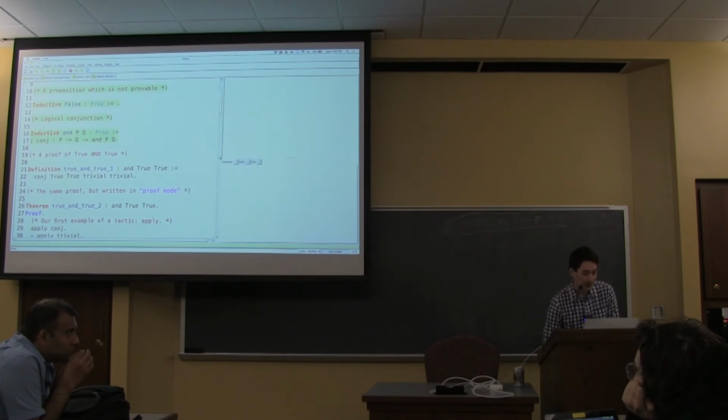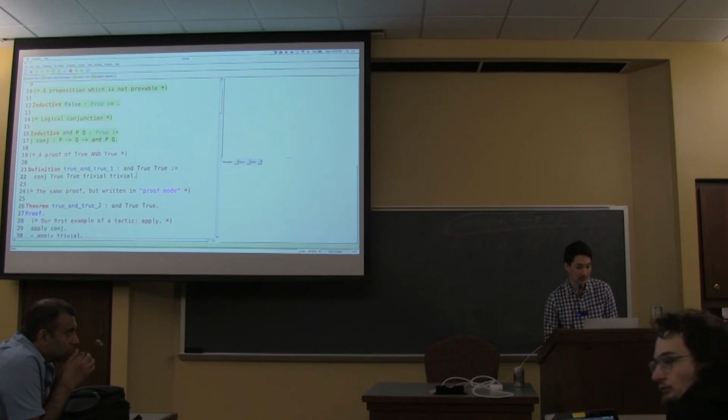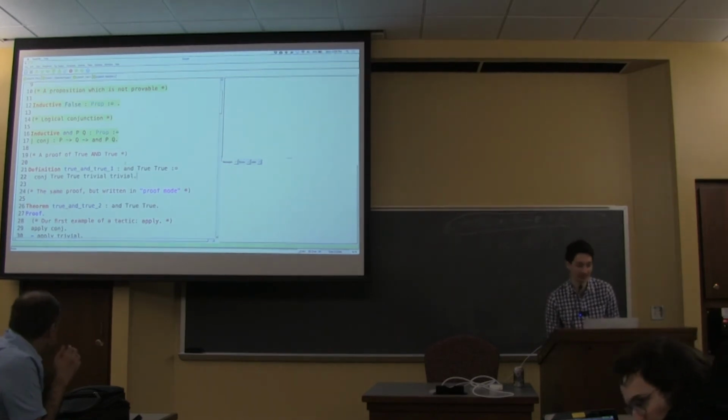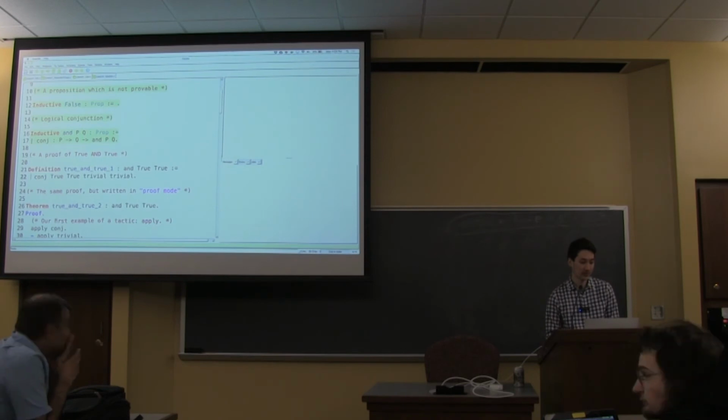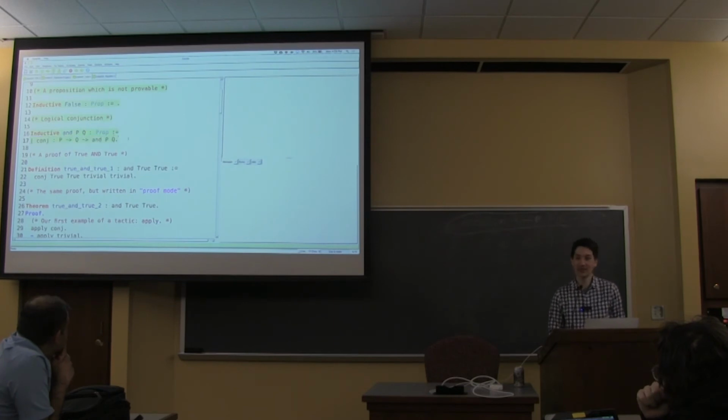So where is CONJ? It stands for conjunction. Is it a primitive of the language? No. It's defined right here. It's just a constructor for this data type. In the same way that I defined bool, which has true and false, I defined and, which has conj as its only constructor.